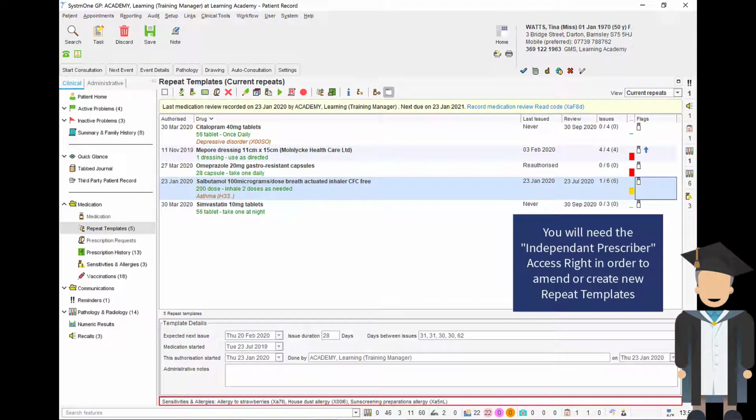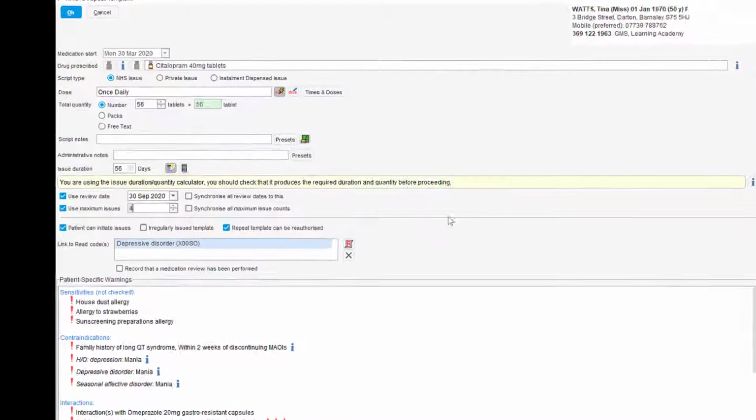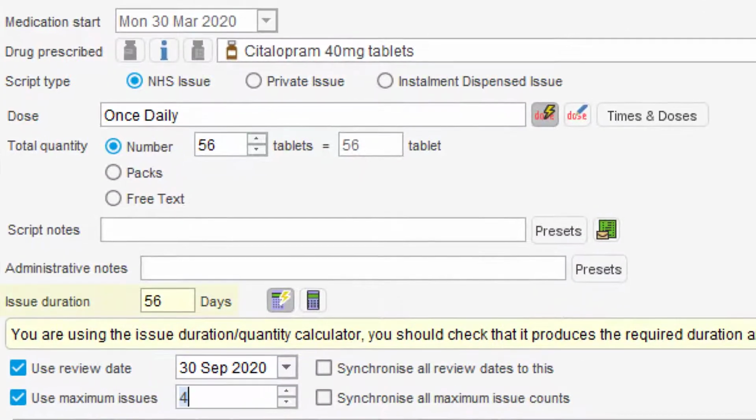So we're going to start off by amending one of the repeats here. The configuration would be the same if we're adding a new repeat on as well. So starting with the duration, this will be how long each issue lasts. For this example, we want to ensure that each issue covers a duration of 28 days. To ensure that this is accurate, we need to account for the dose, the quantity, and the issue duration.